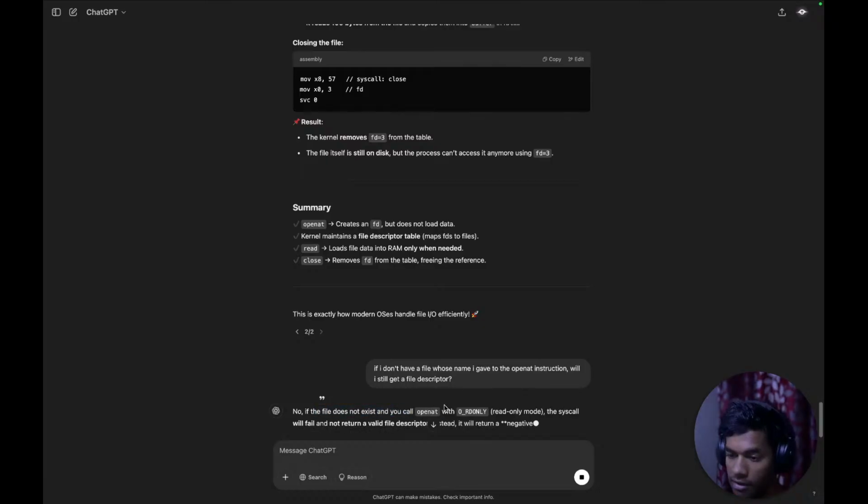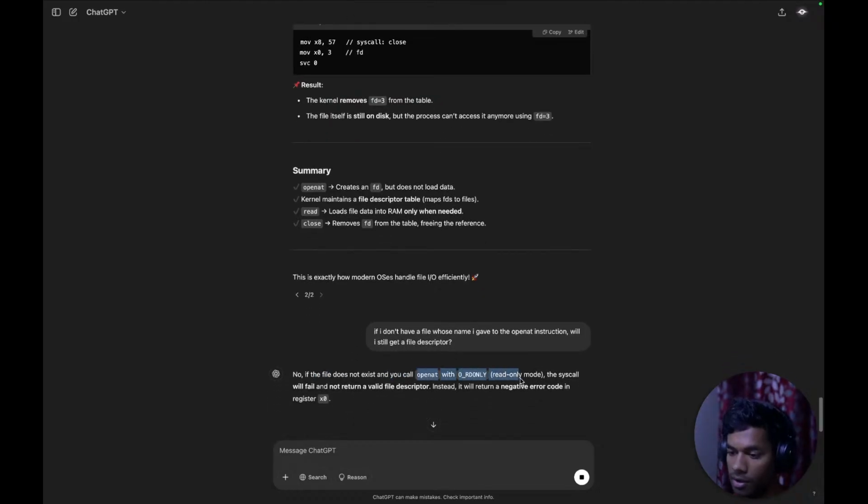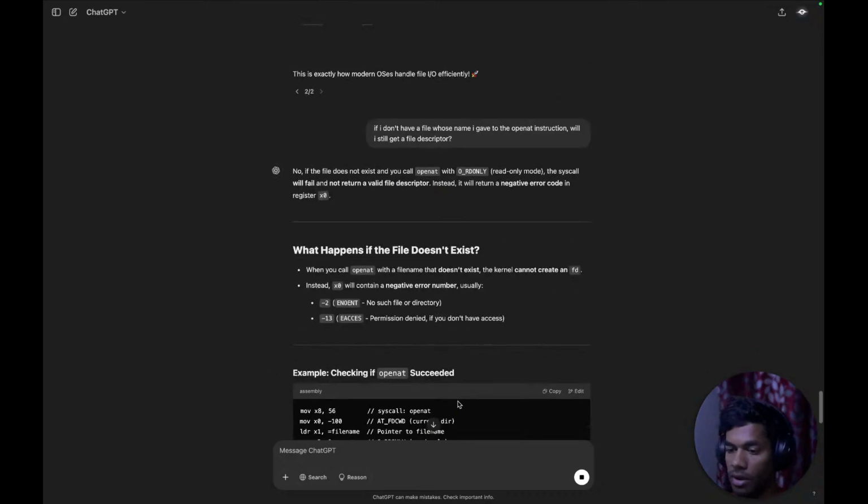No, if the file does not exist and you call openat with read only, it will fail and not return a valid file descriptor. Instead, it will return a negative error code in the zeroth register.